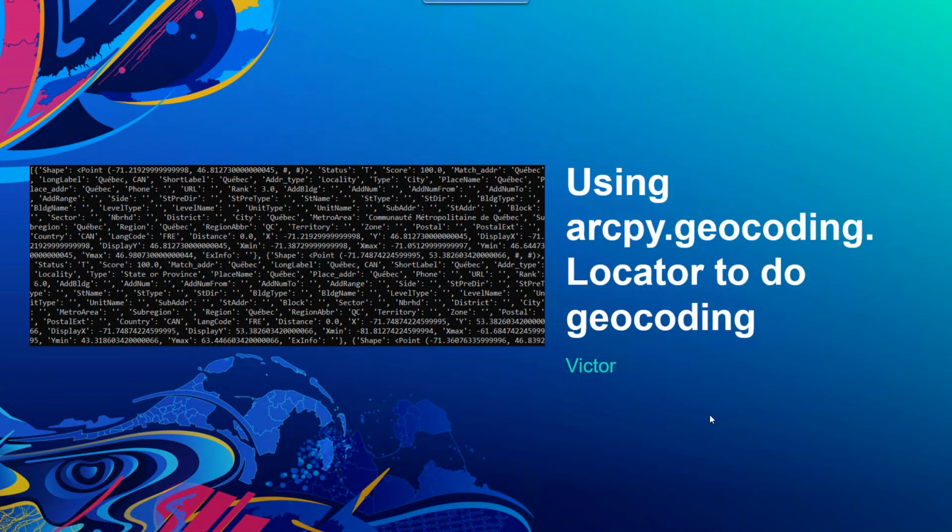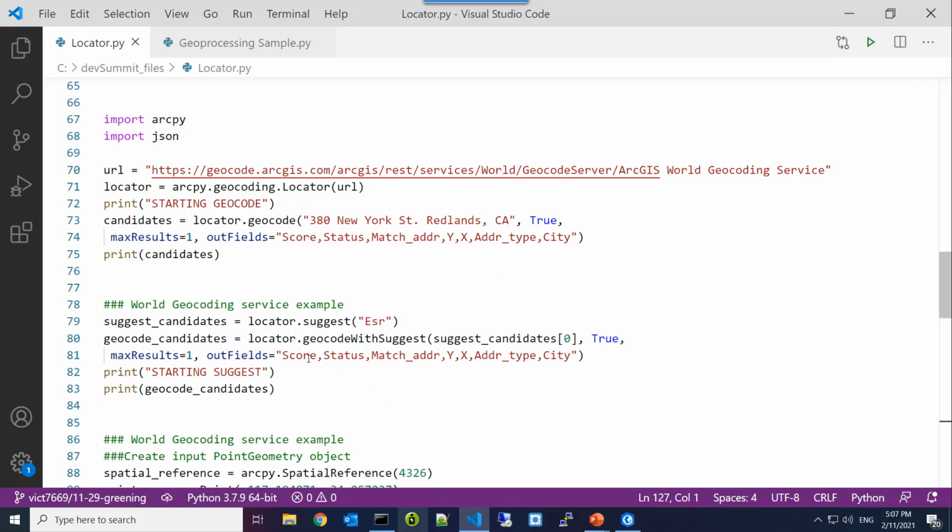All right, so I've been giving you guys a lot of code samples, but you haven't really seen anything in action here yet. So let's pull up some code and look at what it looks like.